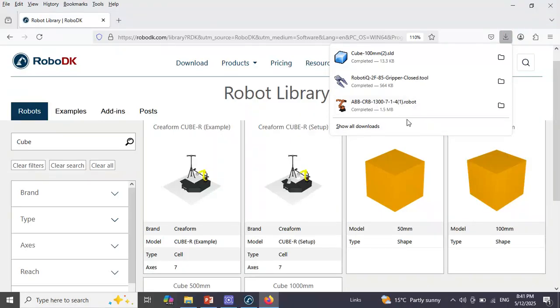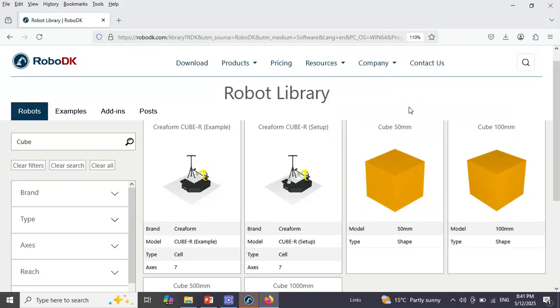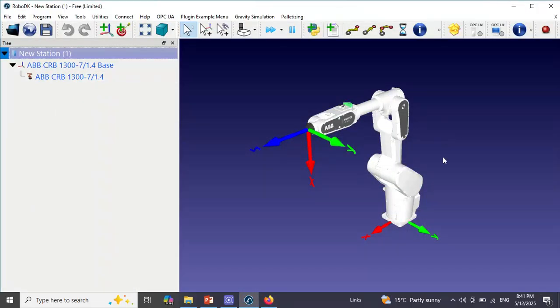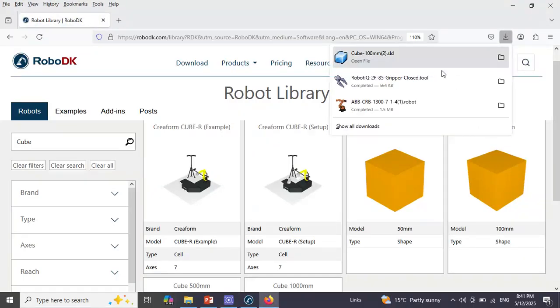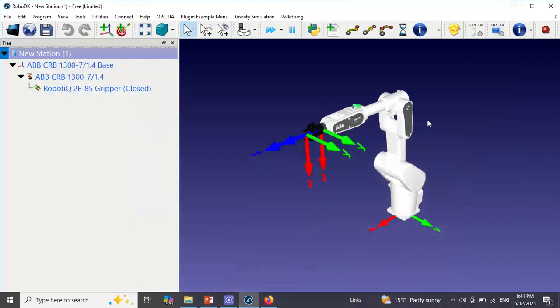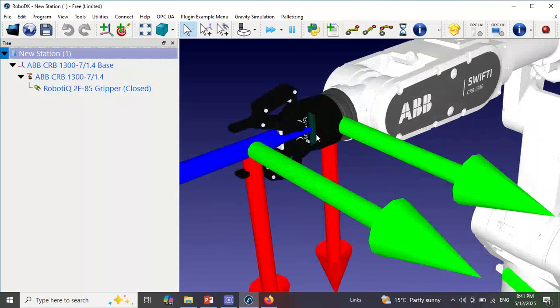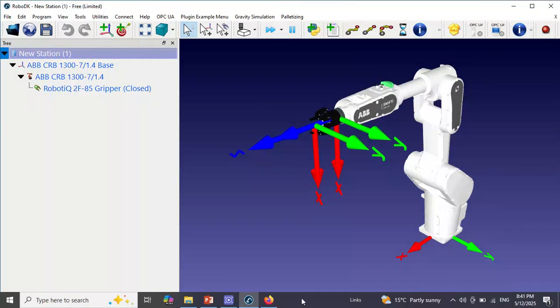And each component I download, I want to put in the environment, in the RoboDK environment. Double click on that. The component is here at the moment. So the next component is the RoboDK gripper. When I double click on that, the RoboDK gripper is attached to the flange of the robot.